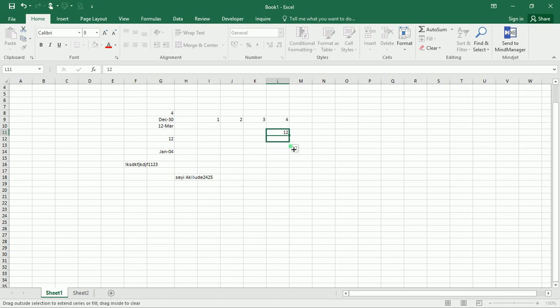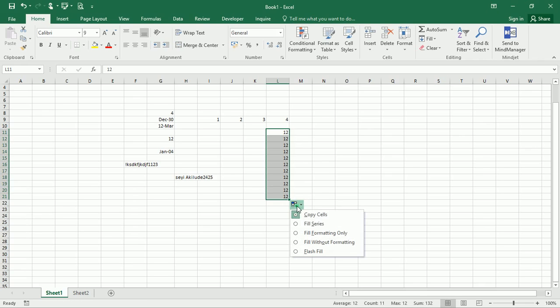You see, when you hold your mouse and drag it down, it's going to autofill that particular series. Now if I click on this and choose fill series, it's going to increase it by 12. So it's going to fill it based on the series 12, 13, 14, 15 and all that. So it depends on what you really want to do.